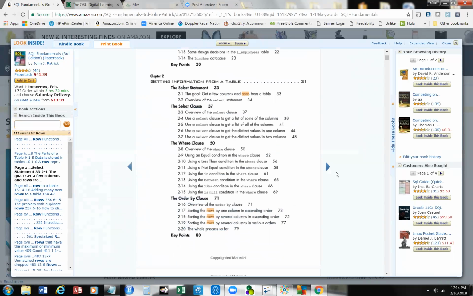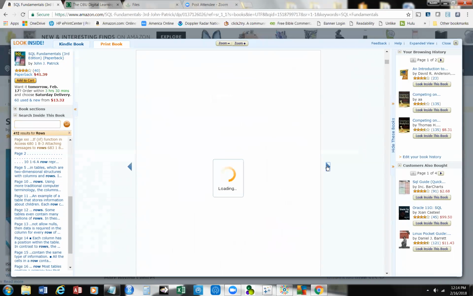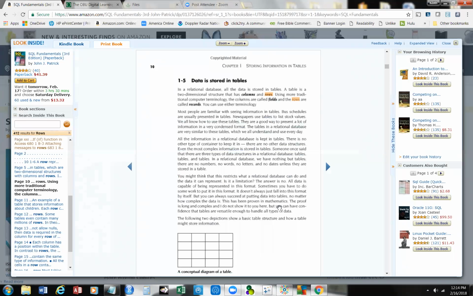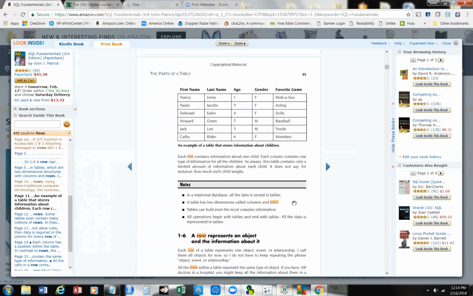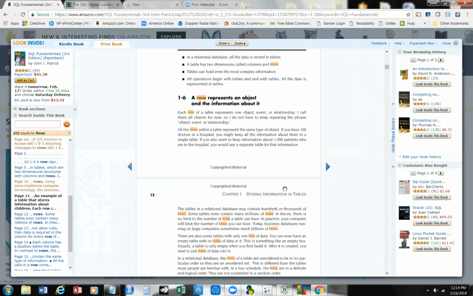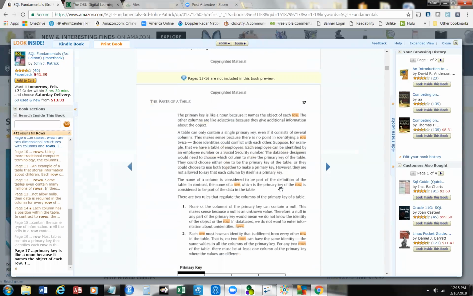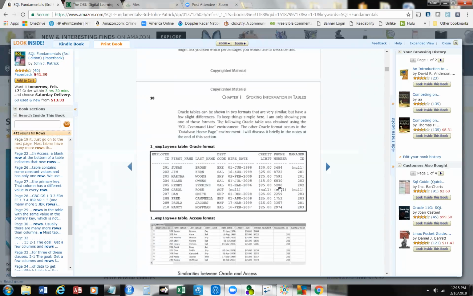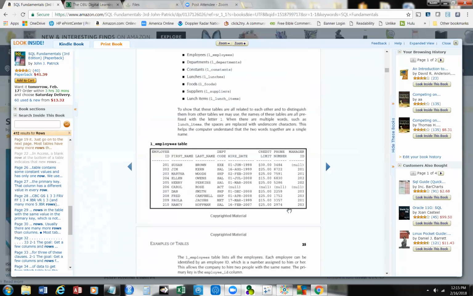What he will do is give us, I'm trying to find a specific page in here, bear with me here. Here we go. He's talking about data stored in tables. He shows a conceptual diagram of a table, the parts of a table, and then he's going to walk us through developing a query. So we're just understanding what tables are and how they're put together. He shows us a couple of tables, and then we're talking about the design features.